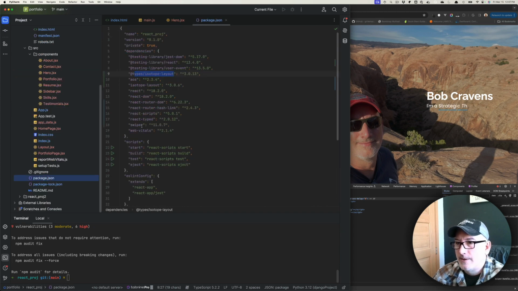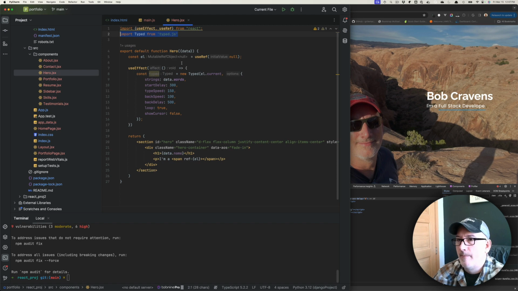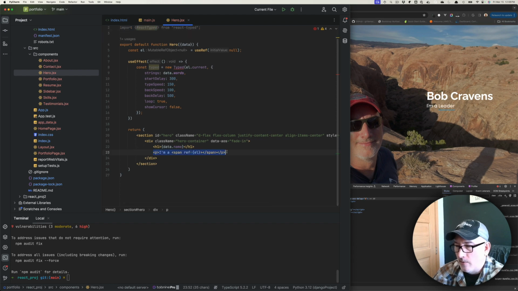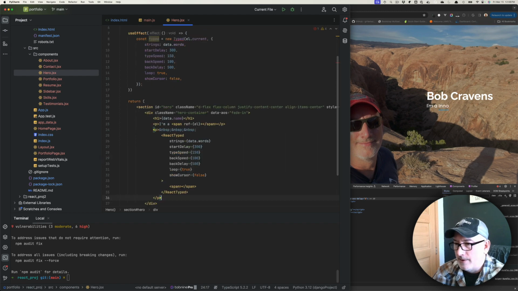So here's package.json. So here's React typed, and we should be able to start to use that now in our hero. So at the very top, I'm going to get rid of this. We don't need this. And at the very top, I'm going to import that new React typed. And at the very bottom, I'm going to switch this out because we're going to start to use that React component. And what I'm going to switch it out to, I'm just going to copy and paste this code. I'll leave both in there for now. You can compare them.